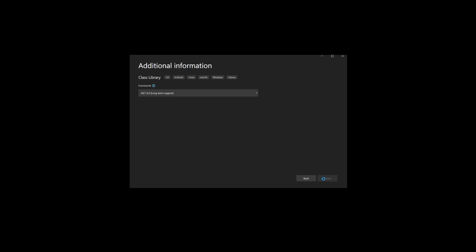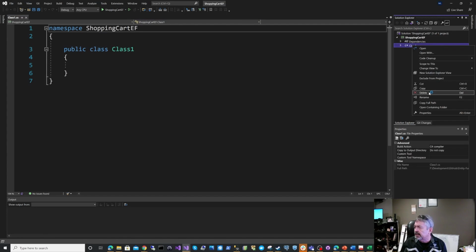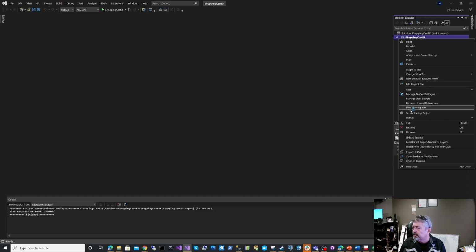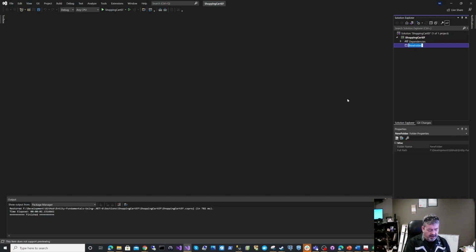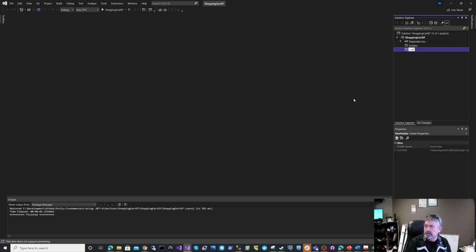And let's just get a little bit closer in on that. And we can see the project that was created. We'll delete the class that it had created by default in here. We'll create a couple of folders to organize our code. We'll create an entities folder to hold our classes, and we'll create a data folder which will hold our data connection.